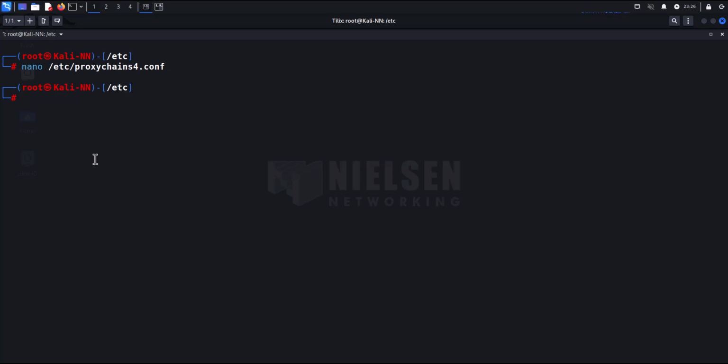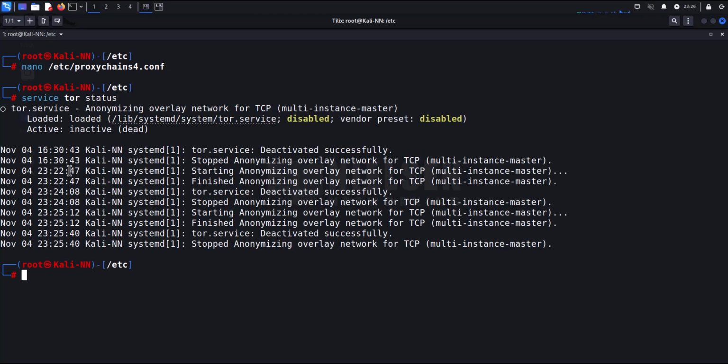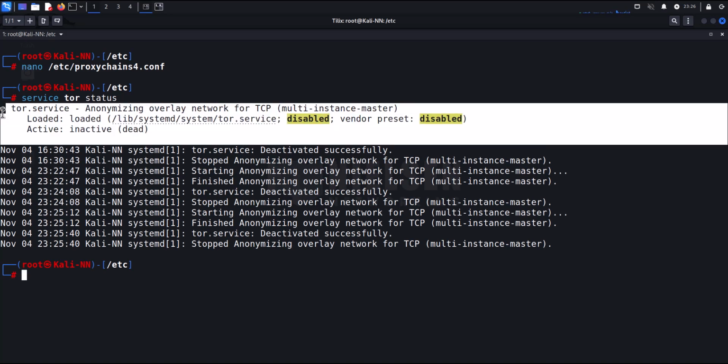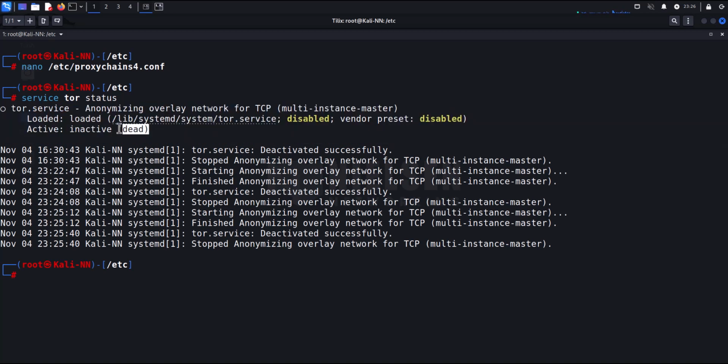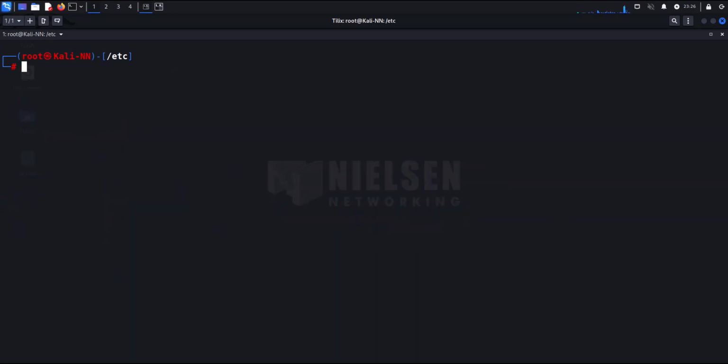Next thing, we need to verify that Tor is running. Tor is installed by default in Kali Linux. If it is not installed, you can run this command. I'm not going to do that because it's already installed, but that's what you would do. So we don't want to stop it, we want to see if it's running. As you can see here, it's not, it's dead. We don't want a dead Tor, that's not cool. So we're going to need to do the same command, but start it. And there we go.